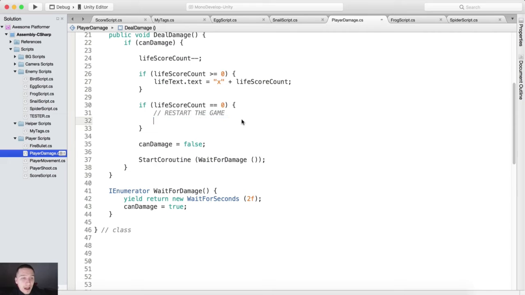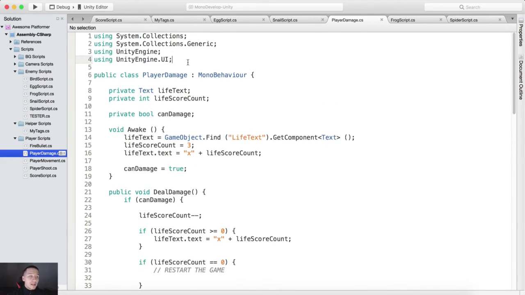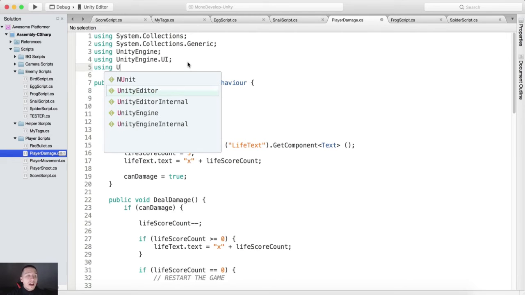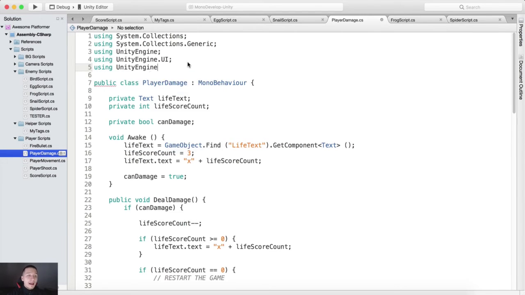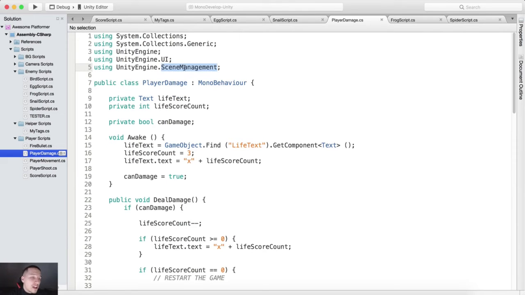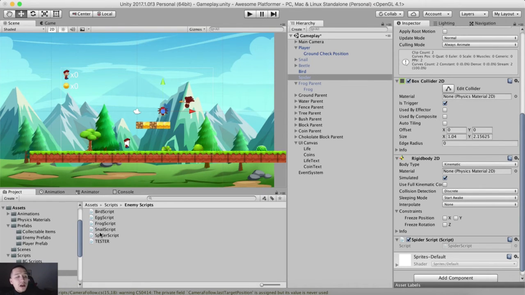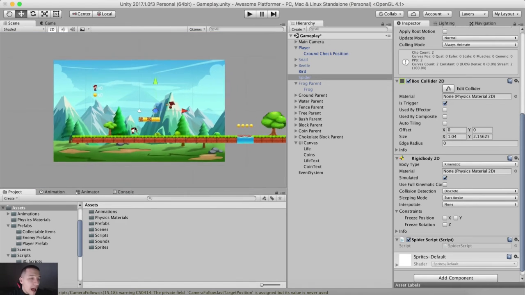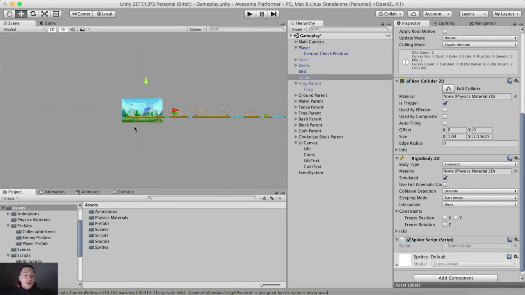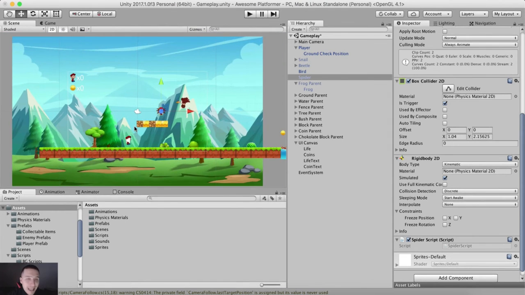You can also restart the level. Now, in order for us to restart the level, we need to do something like this. We need to type using UnityEngine.SceneManagement. Now the scene management is the one who manages the scene. Remember when I said that inside of our scenes is where we are going to put our game objects, where we are going to have our actual game. This is a scene. This is what you see here where we have our player and all of our enemies. This is called a scene.